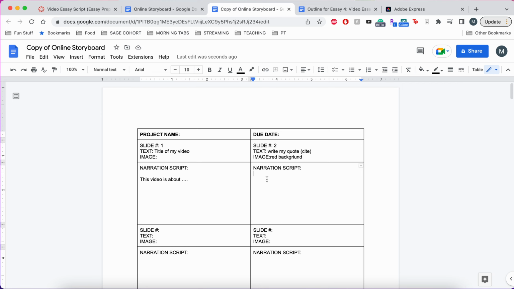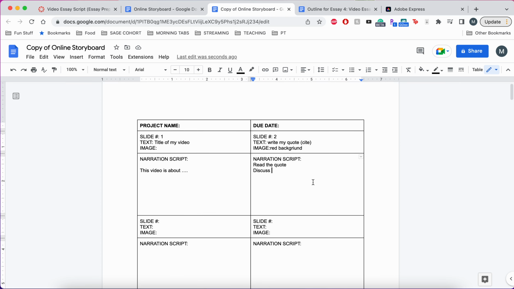And then for my narration, I would read the quote. Again, you would just put the quote here. And then I'm going to actually discuss it, because you don't just want to put a quote and leave it. You want to discuss the quote that you use in your hook, or whatever information you use in your hook.